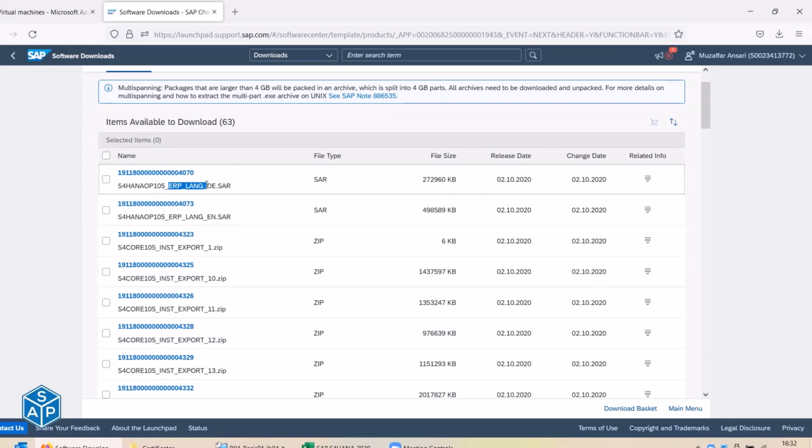These are the language packages. These are the packages for your language. This is for the Deutsch language. EN is for the English language.